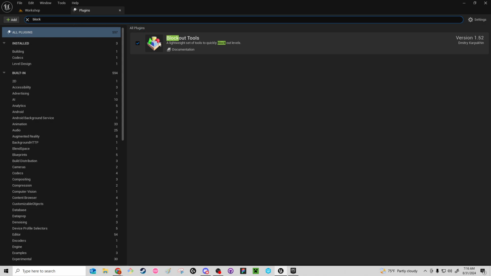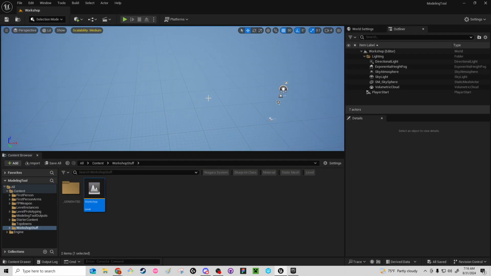So, Blockout tools. You're going to see that there's a plugin here. You can enable that plugin with this little checkbox, and it'll ask you to restart the engine. Since it's already here, I don't need to restart the engine, but it'll just do a quick restart and then it'll be enabled. So that's how you can confirm that your plugin is now in the engine.